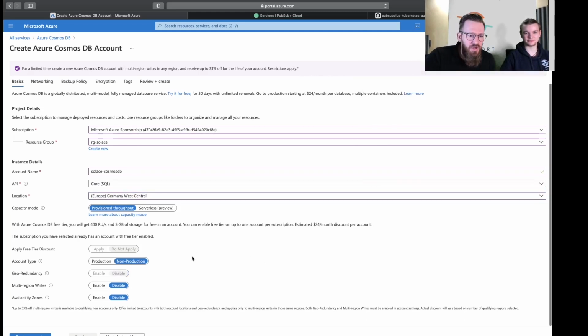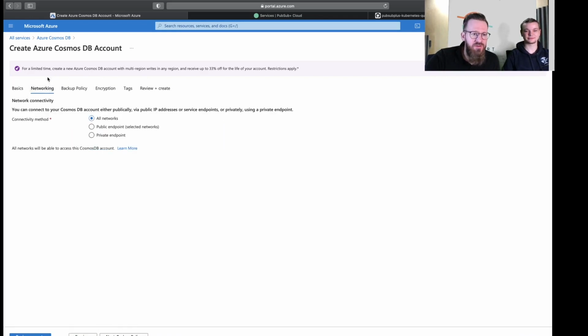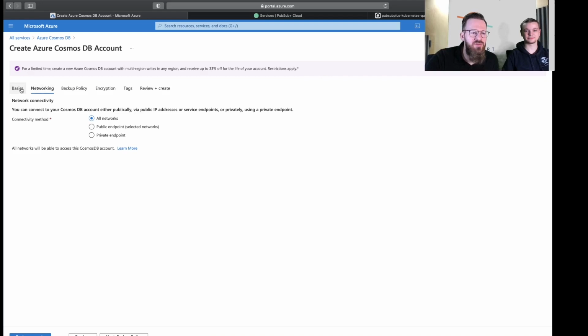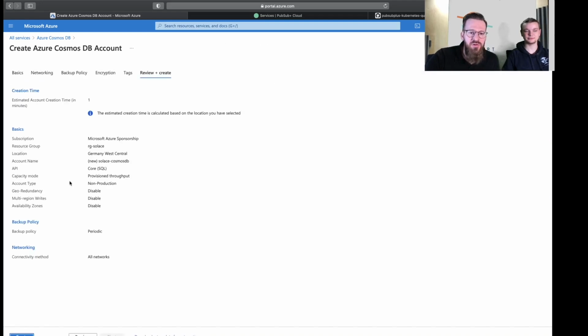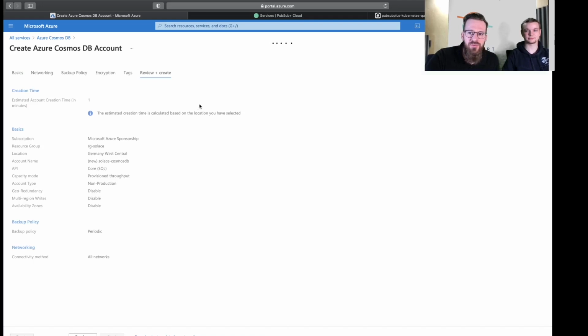It's here. Okay, then we will choose the free tier. We will choose account type non-production. We don't need region support here, and we don't need availability zone support here. As you can see, we could install the Cosmos DB in a multi-availability zone setup as well, but we don't need it right now. And of course we could set up things like backup, encryption, network setups, and so on, but we use only the defaults here. Okay, and after validation, we can just create it.